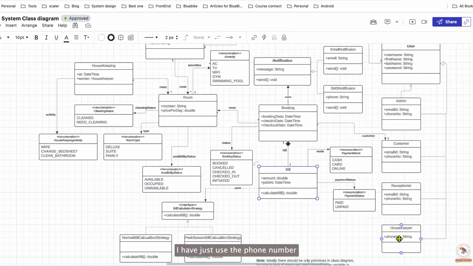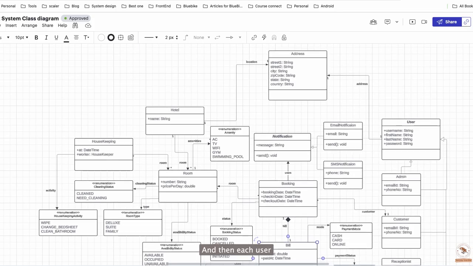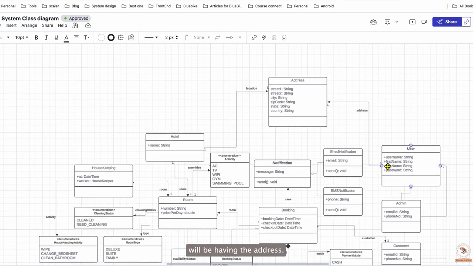I have just used the phone number because I thought that the housekeeper might not be so much educated to have the email ID. That's why he can have the phone number, but these four things are very much important for him. And then each user will be having the address. So the address class has these properties like street 1, 2, city, zip code, state and country.